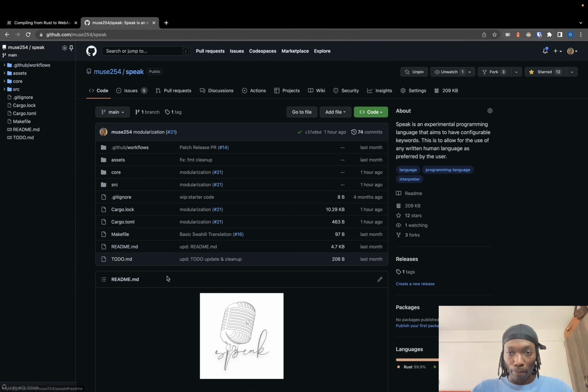So about an hour ago, I modularized the speak program such that we have our src which holds the CLI client, and the core holds the core functionality of speak exposed as a library. This helps us to compile to WebAssembly, as it is a standalone library and not an actual program. So it was a modularization PR.